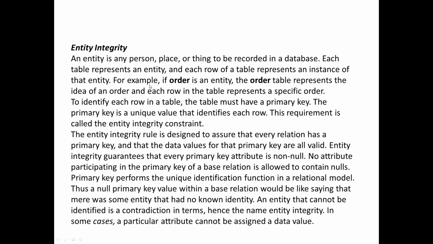To identify each row in a table, the table must have a primary key. We have talked about this. The primary key is a unique value that identifies its row. This requirement is called the entity integrity constraint. The entity integrity rule is designed to ensure that every relation has a primary key. Why do they introduce this? The entity integrity rule is designed to assure that every relation has a primary key and that the data values for that primary key are all valid.